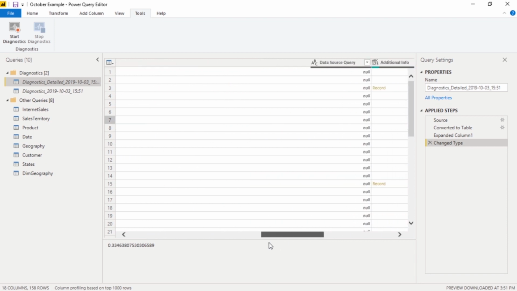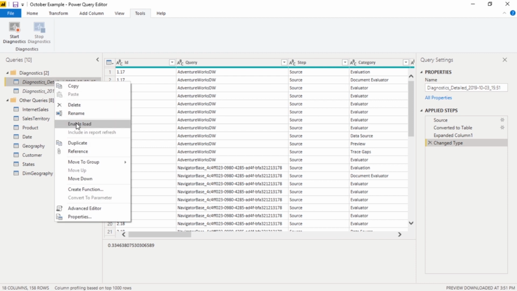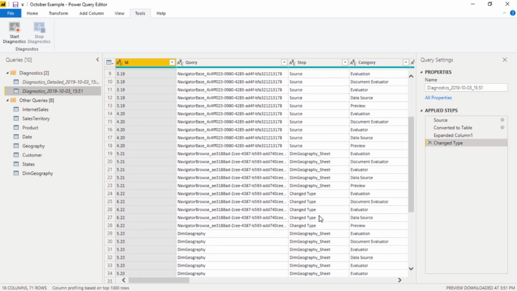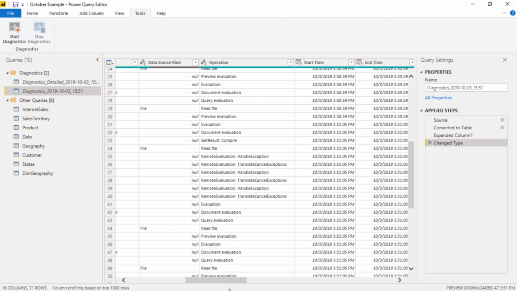You can even add these to your data model. By default, it's actually turned off, so it's not going to load into your data model, but you could enable it so you can start to build some visuals on top of it if you really wanted to. But again, you have two different queries you can start to explore, one with a detailed view of the diagnostics, and then one with more of a summarized view, which is what we're looking at here, where it's broken down each one of our steps inside of our query and given us information about how each of them perform.